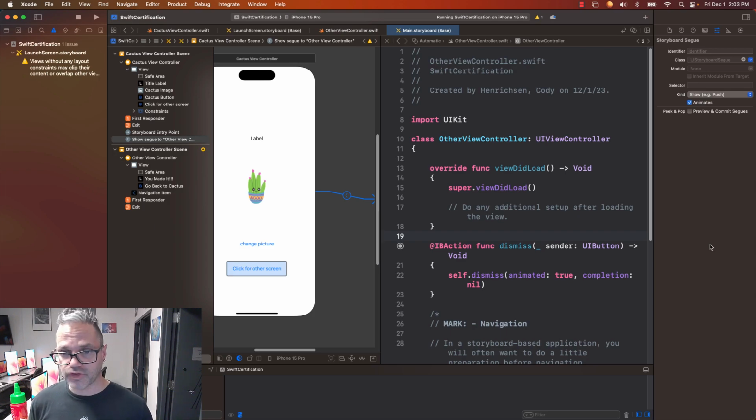So we've learned a whole bunch of things of how we can actually work to practice for the iOS certification with Swift exams.